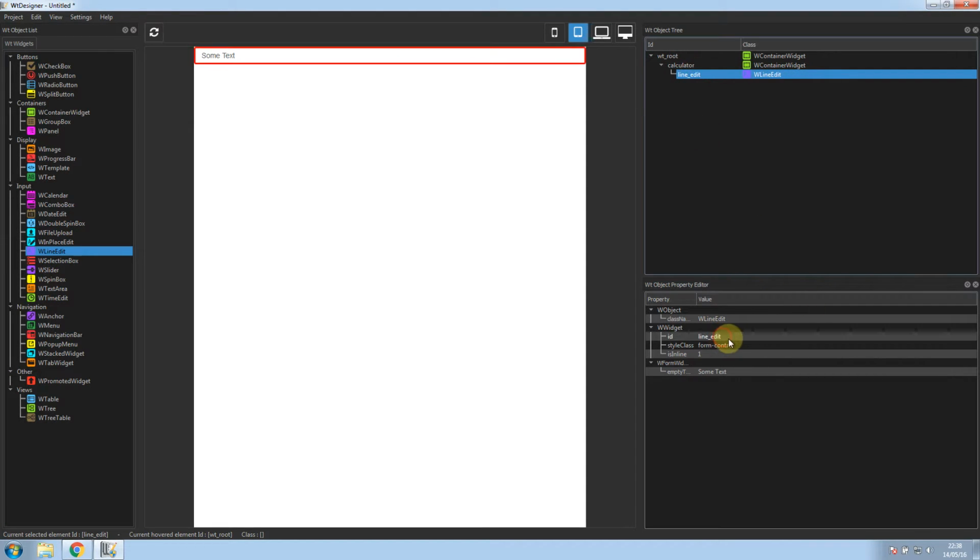Now this line edit is going to contain our result. So I'm going to rename this to result. It's going to contain only numbers. It's going to show only the numbers that we input and the results that we output, so I'm just going to leave a default text of 0.0.